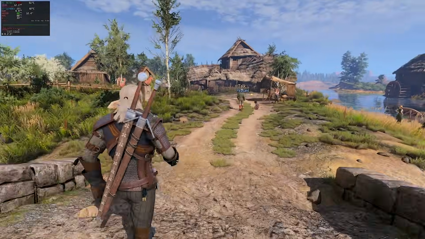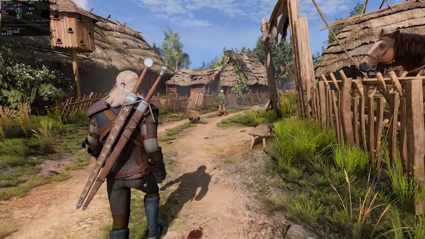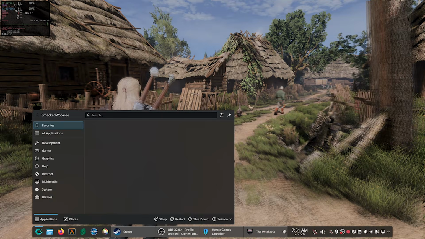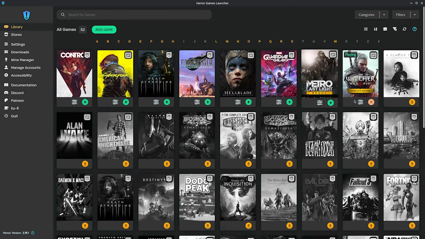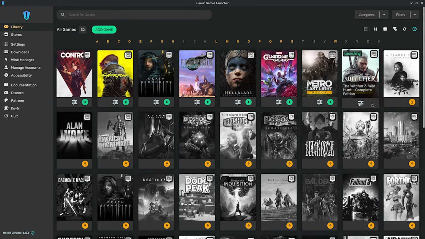Frame rates are good and stable, there's no flickering or stuttering, but after about 2 minutes of playtime, the game locks up and I have to terminate the process. But if I switch to Proton GE, the game is stable. No crashes. The game is running fantastic.